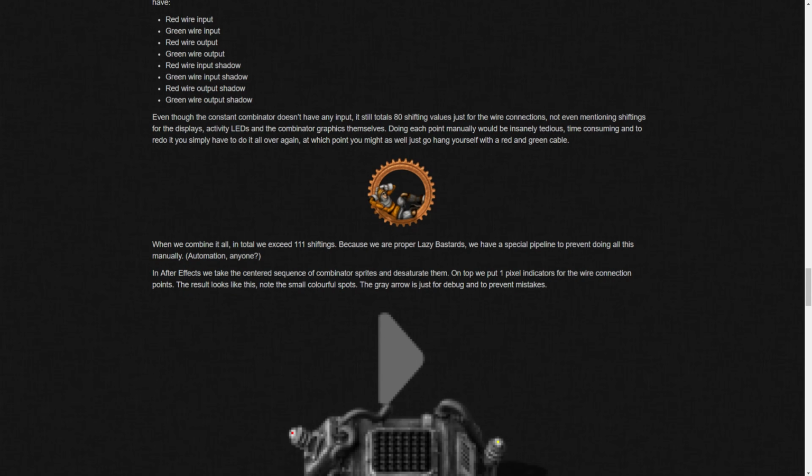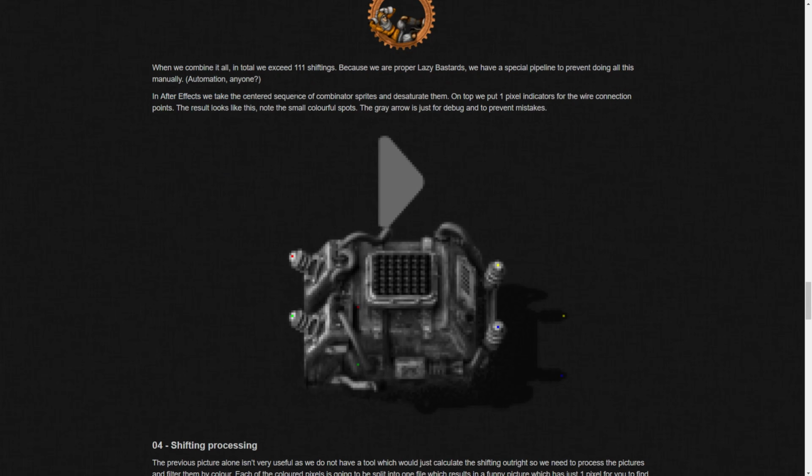Because we are proper lazy bastards, we have a special pipeline to prevent doing all this manually. Automation, anyone? I really like this. It's just the automated systems they come up with, super cool. So in After Effects, we take the centered sequence. So this is kind of just an example.